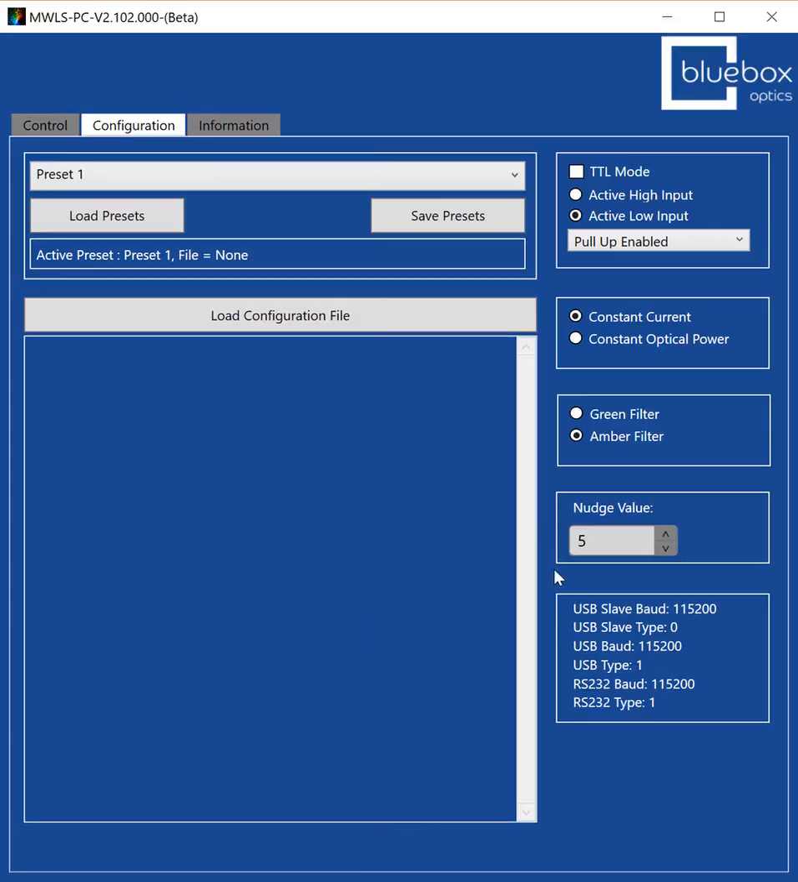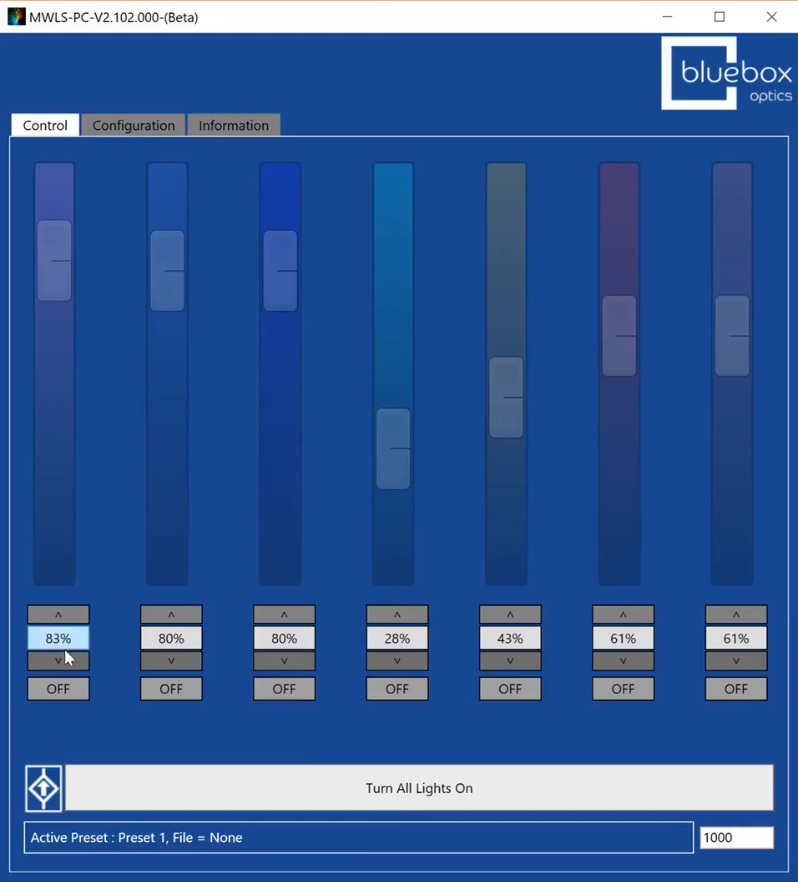I'll go into the configuration file. We can set that nudge value here. So if we go back to the control panel, you can see it now nudges up and down 5% at a time, just to make it a bit easier to click.